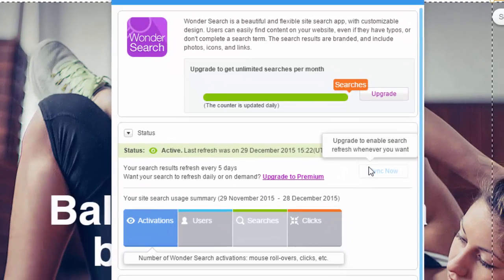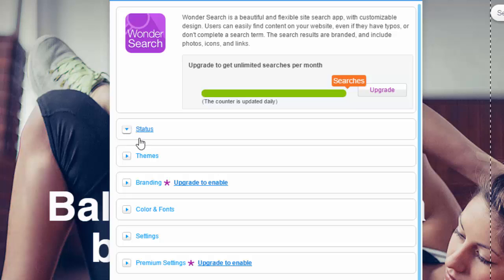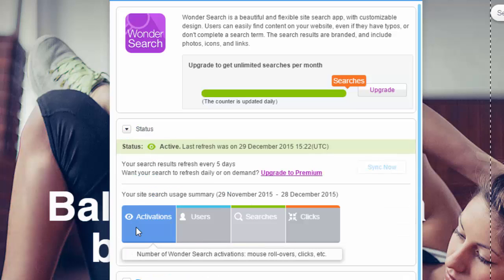They do have a premium account for this, which gives you a few more features. You can put your own branding in there, and you get a few premium settings. Some people may want to invest in that. Others may not. So I'll just show you without investing what you get. Under your status, you can also see the people that used it, the number of searches, the number of clicks, all of that kind of analytics information, which is convenient to have.